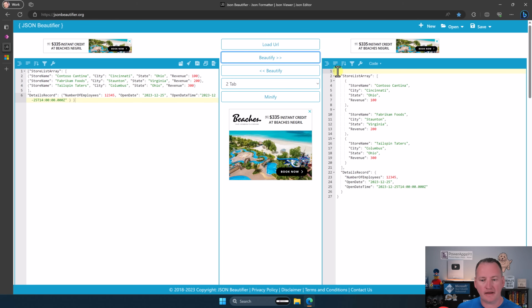So this top curly bracket signifies JSON starts. This bottom curly bracket signifies the JSON's over, right? So that's the whole block. Then in here, we have a column called store list array. I named it store list, and I added the word array to make this easier for us.